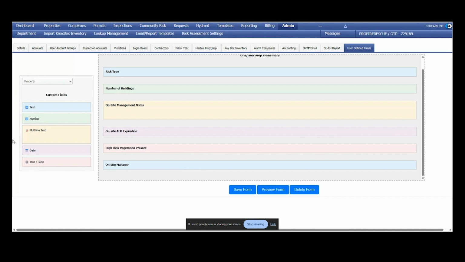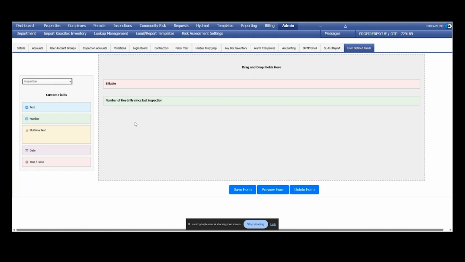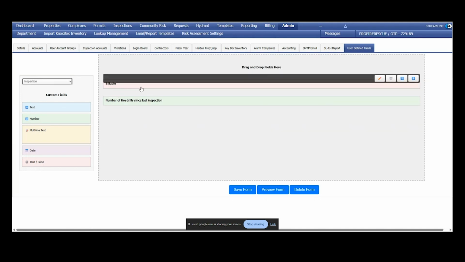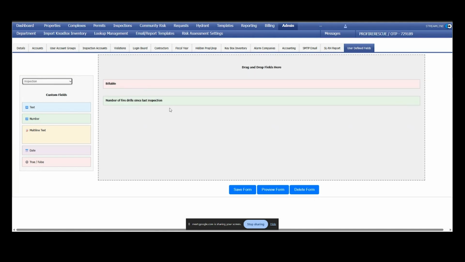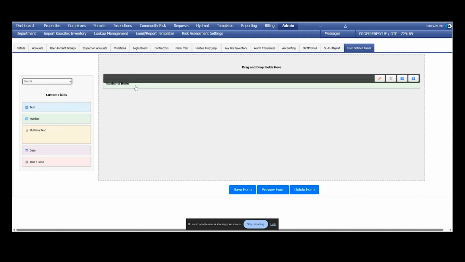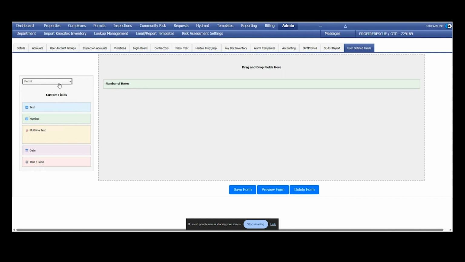All right, so before we leave here, I've already made an outline for both permits and inspection defined fields as well. We can see that here. For our inspections, we have a true or false of is it billable, and then the number of fire drills since last inspection. We run over here to permits. We're going to see the number of hoses is going to be a permit question.